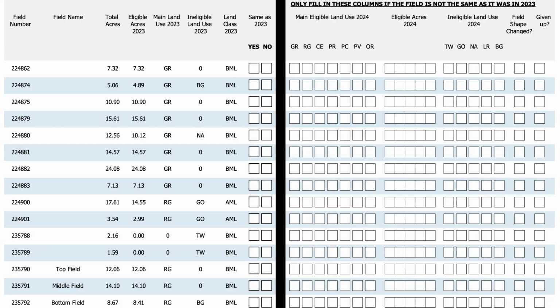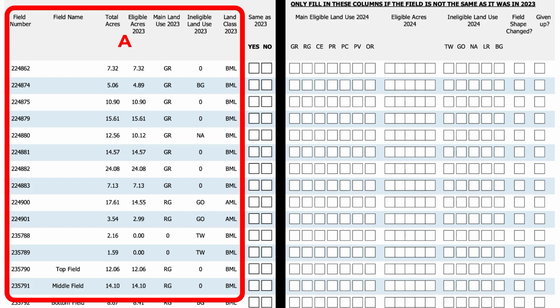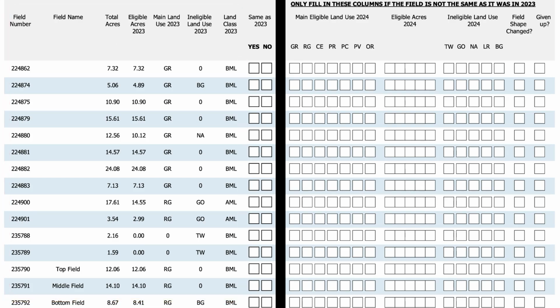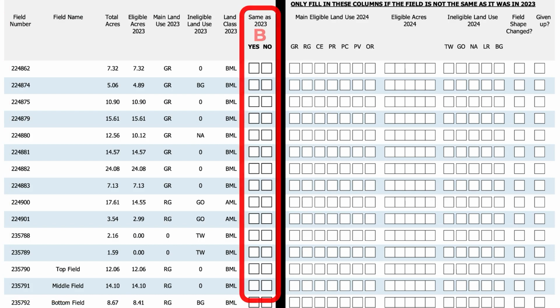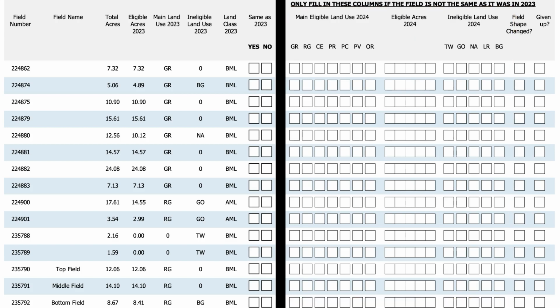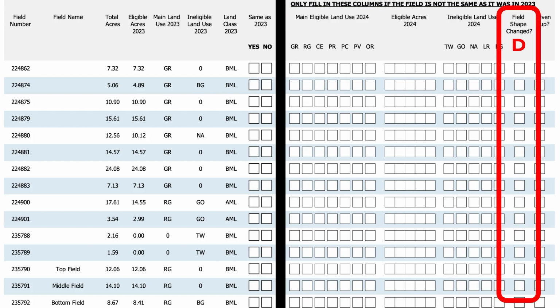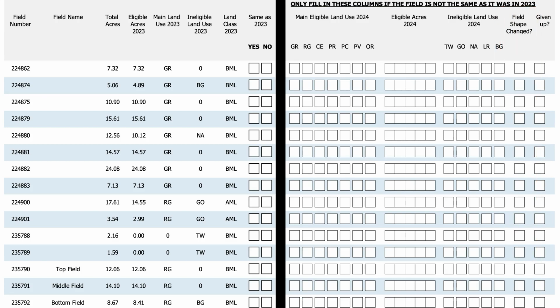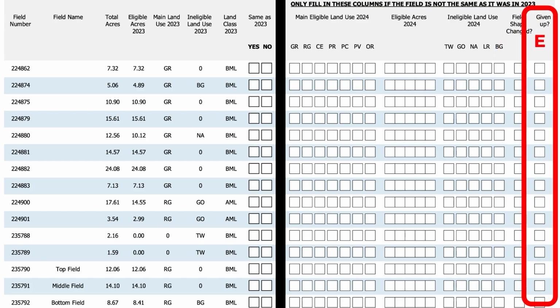The next section of your form is where your field information is contained, and it's split into 5 parts. Part A is your previous year's data based on your application last year to the scheme. Part B is the same as column. Part C is the section where you'll record new information if anything has changed in particular fields. Part D is a section if the field shape has changed. And column E is to indicate whether you've given up the field and it is no longer part of your claim.